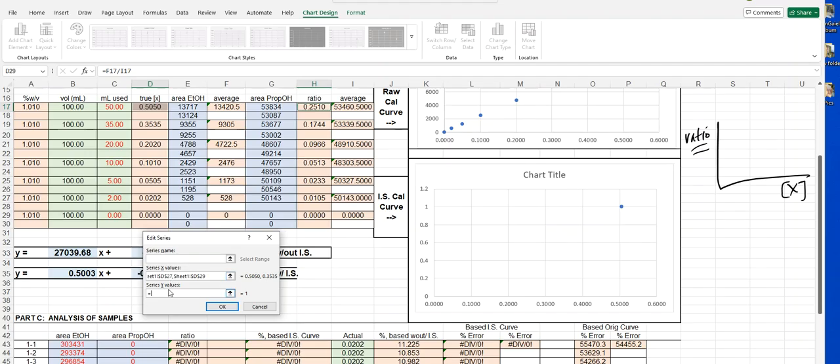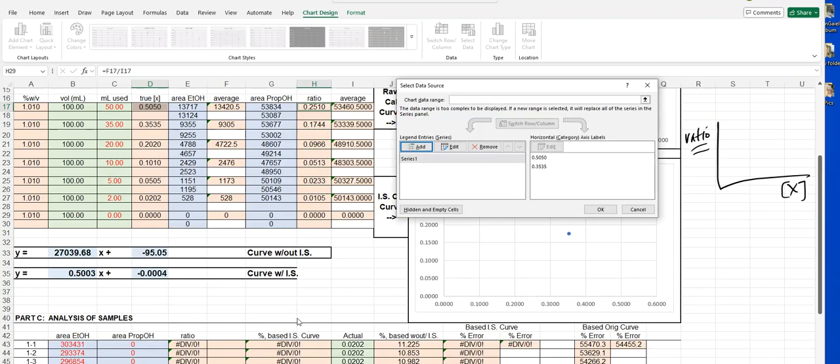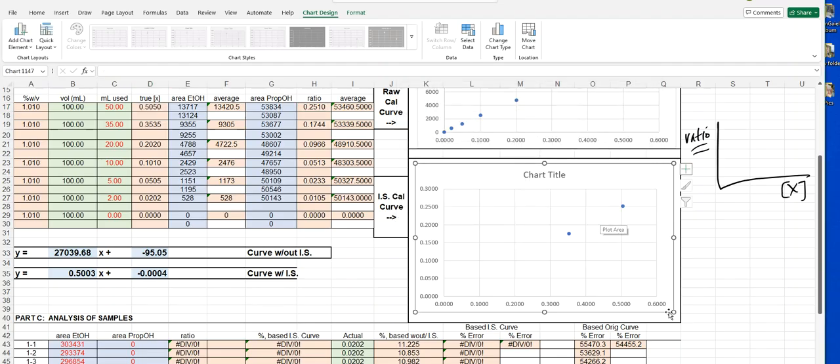Hold the control button down again, and then click your ratio numbers in the same exact order: 2510, 1744, 966, 513, 233, 105, and 0. Now that those are there, I'm going to hit OK. Random stuff shows up. I'm going to hit OK.